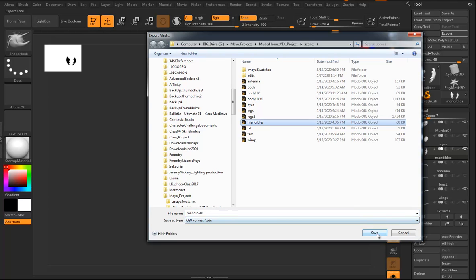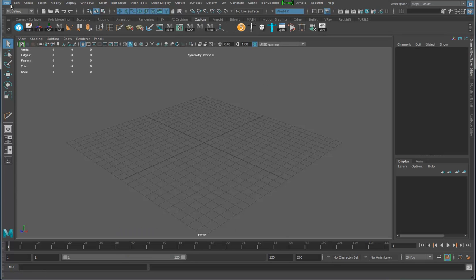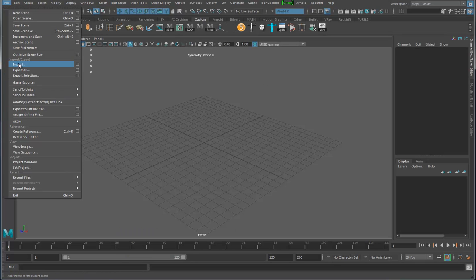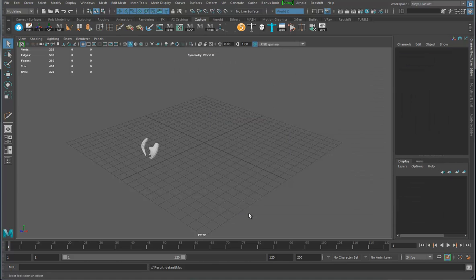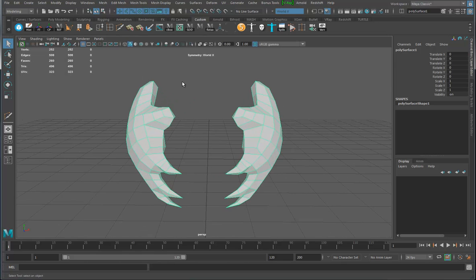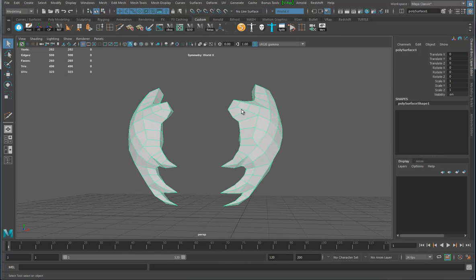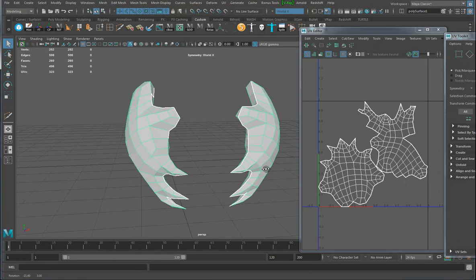So I'll export it out, mandibles, save, yes, and then I'll zip over here, and I'll go File, and I'll hit Import, and go into Data, of course, and let's go in here to Scenes, and I'll find mandibles. Great. I have symmetry on, so it's just going to be a little bit easier to cut my UVs. Probably the only time I use symmetry. And let's just see what it looks like in the UV editor. So there they are. That's what I got from ZBrush.